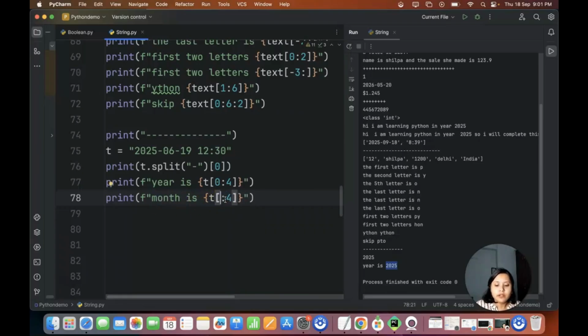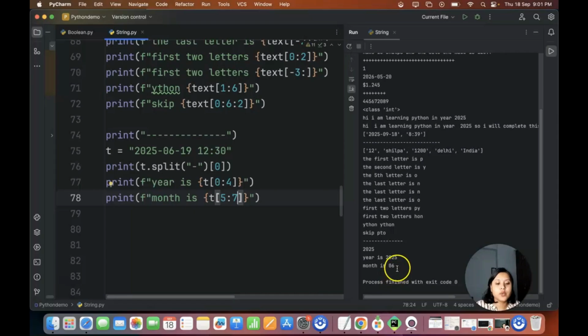This is the 5th and I want it till 6th. So I will write 7 so that I get 0 and 6. Okay, this is how you get the date and time if you want to calculate as per the string.